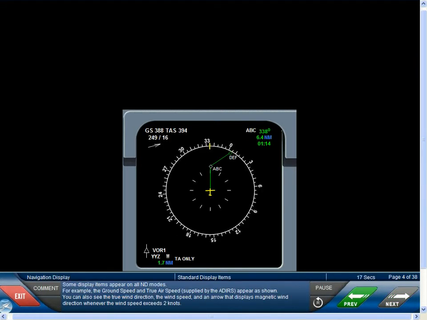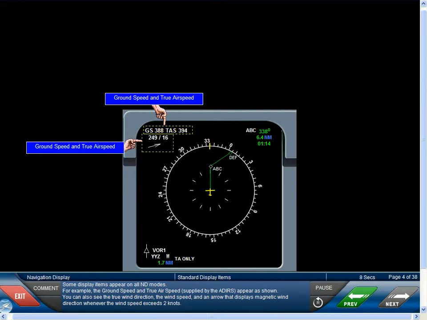Some display items appear on all ND modes. For example, the ground speed and true airspeed supplied by the ATARIS appear as shown. You can also see the true wind direction, the wind speed, and an arrow that displays magnetic wind direction whenever the wind speed exceeds 2 knots.